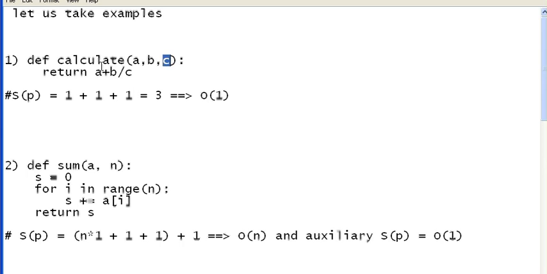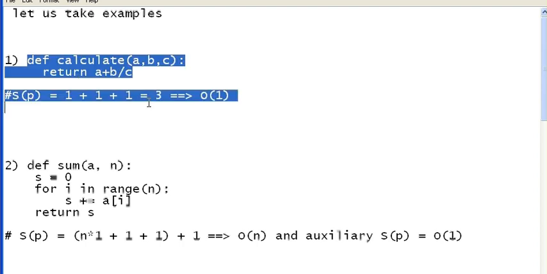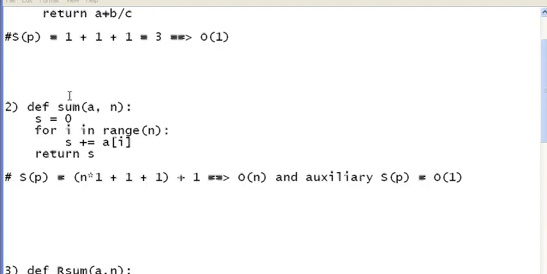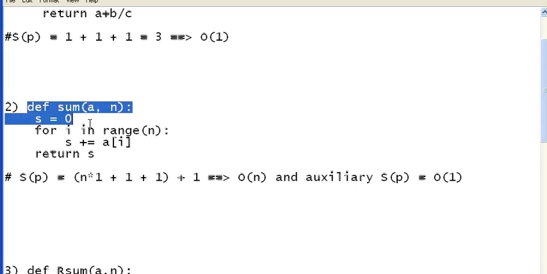And then no other space is required to execute this function. It's just returning some mathematical calculation of those inputs only. So the total space consumed by the above function is given by this expression, which is equal to 3 and which is in turn big O of 1. Aha, we have done the space complexity of a function. Now let us see one more example.